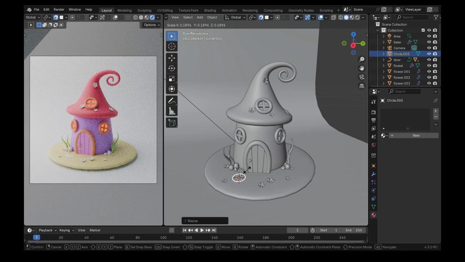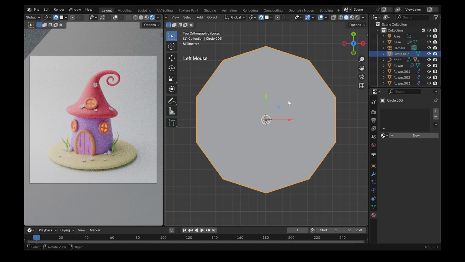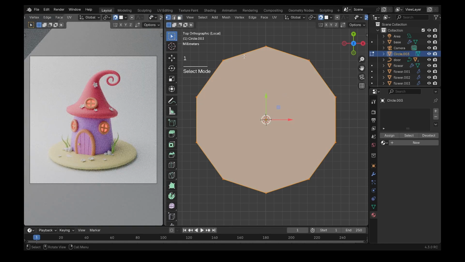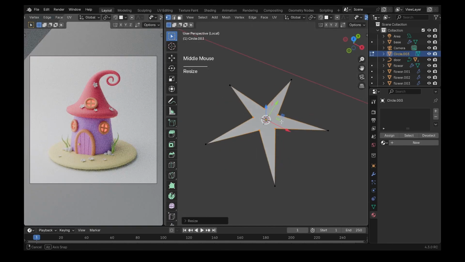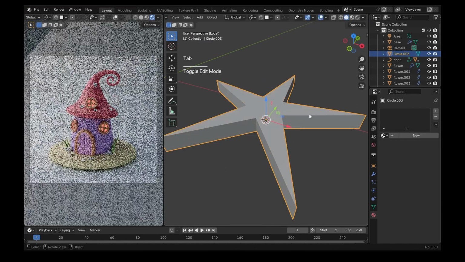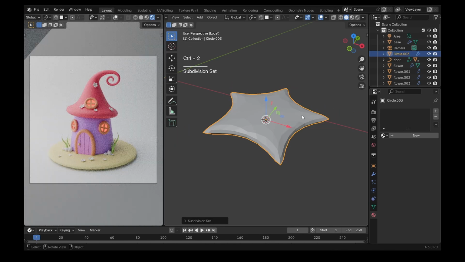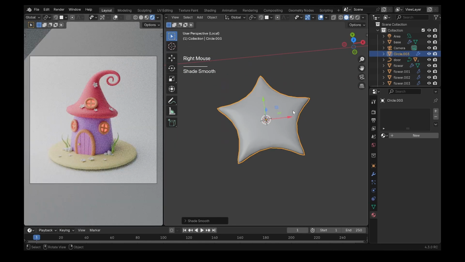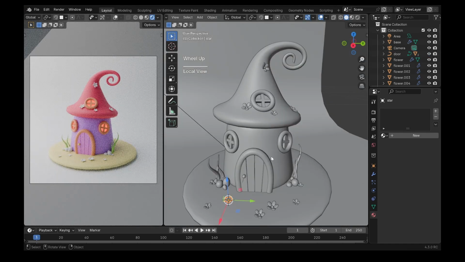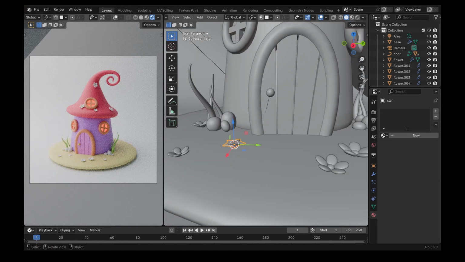Then in Edit mode, switch to top view. Press 1 to enable vertex selection, and I still have the snap turned on, so I will turn it off. Now select these alternate vertices with shift-clicking, and S to scale down, A to select all, and E to extrude up, then Ctrl+2 to add a Sub-D modifier. Right-click, and shade smooth as well. I will now turn the snap back on, and duplicate the star to the surfaces.